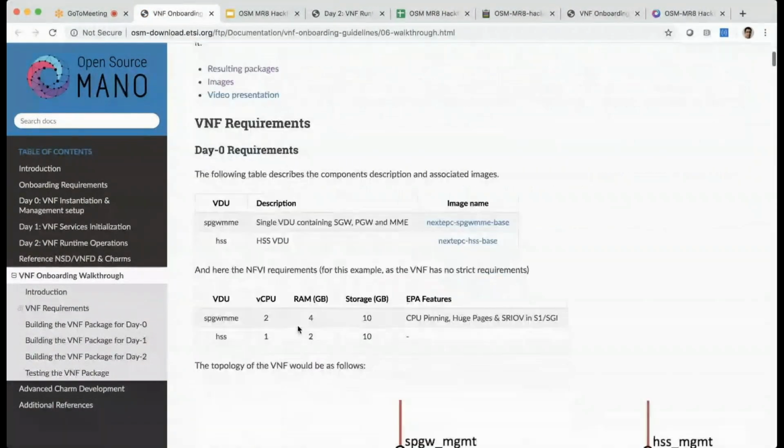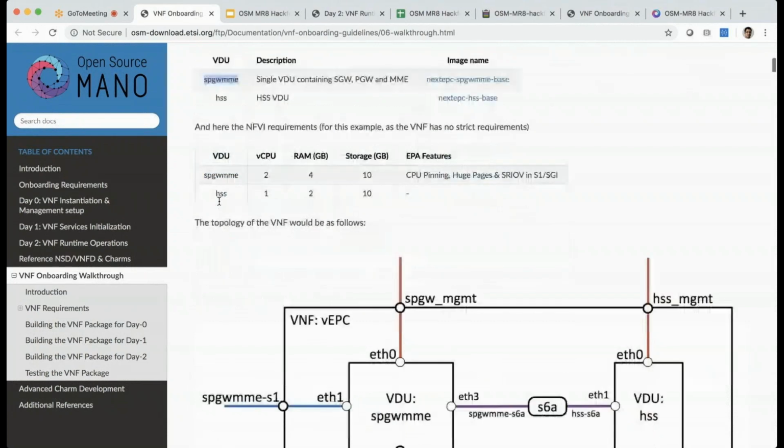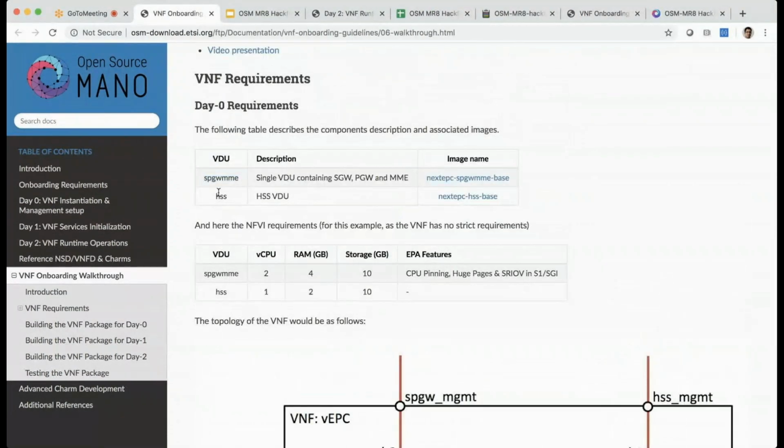First of all, you start here with VNF requirements, because the first step to onboarding a VNF successfully is to gather the requirements. It's documented here, and here it is applied to a VNF. So this VNF is built from 2 VDUs. It's a single VNF with 2 VMs.